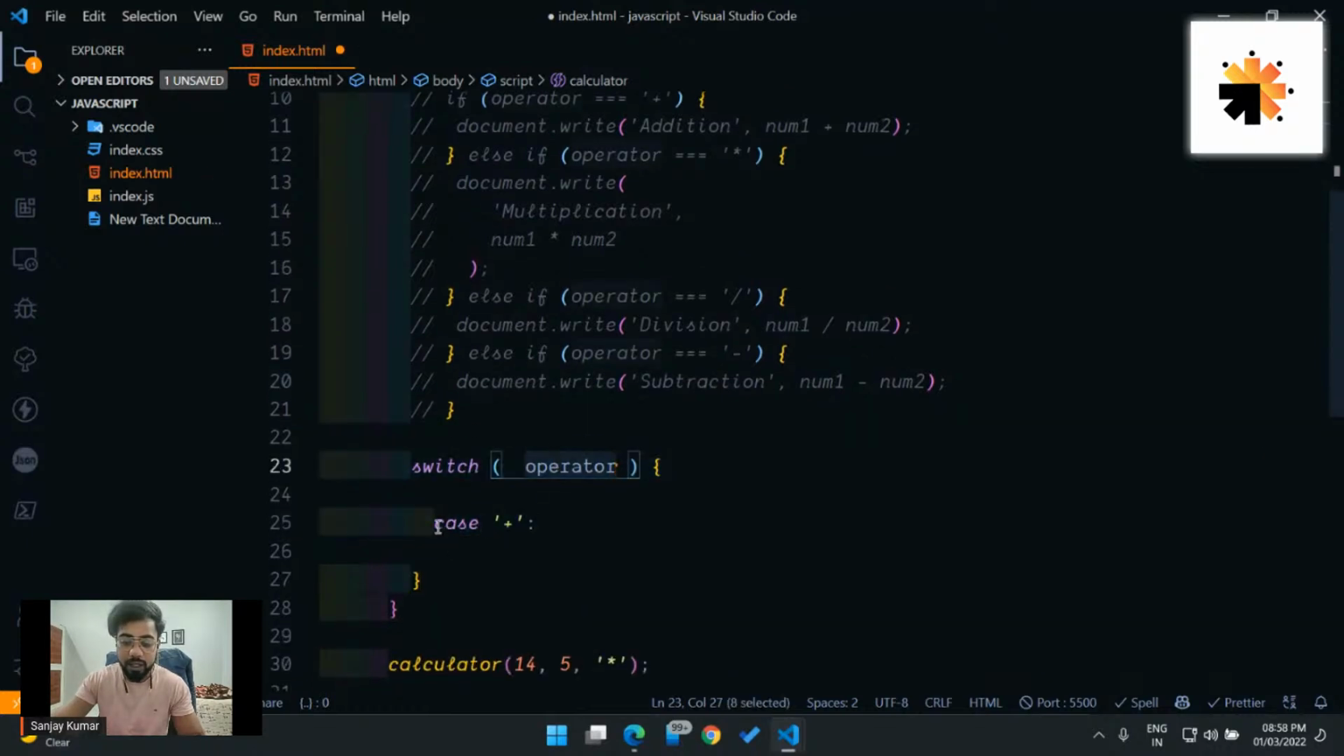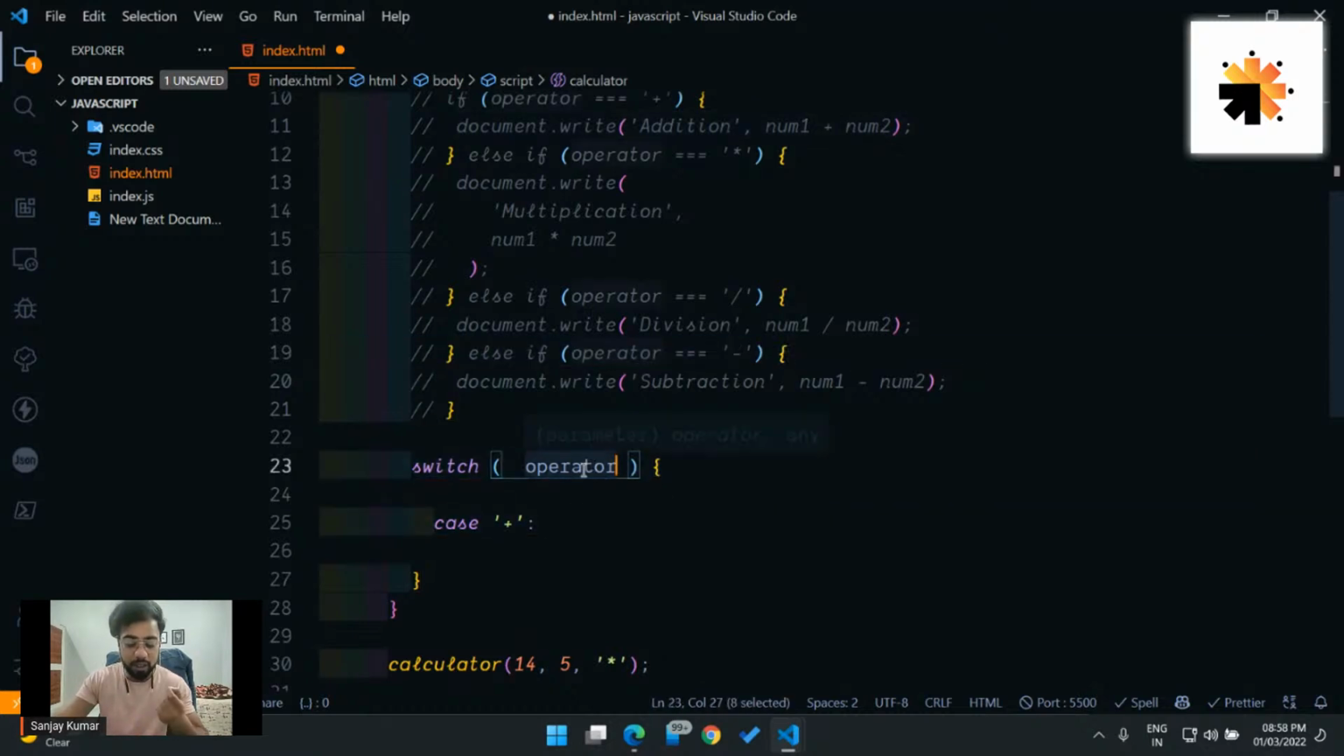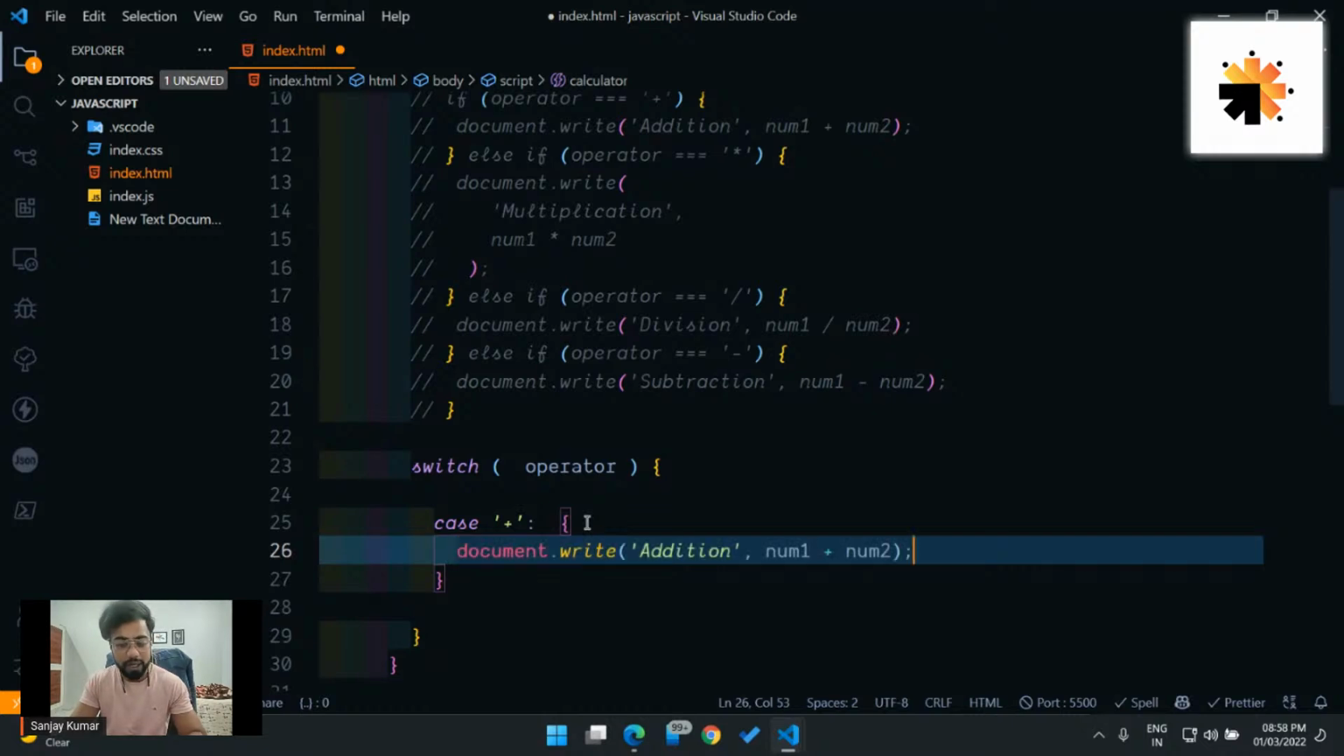So if operator has a case, if it's equal to plus, then what are we gonna do? We are gonna write document.write addition, and num1 plus num2. So here we have to write what if operator is equal to plus, the case. We just use switch, inside the brackets pass some variable, and case. In the case, if it is equal to plus, then here you have to write the code: document.write num1 plus num2.